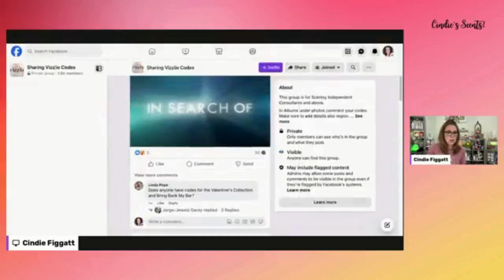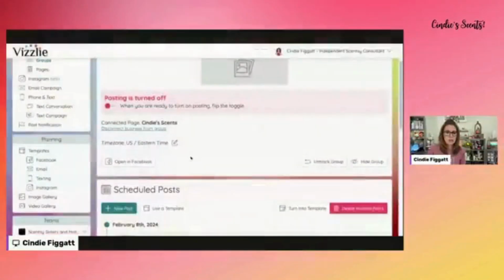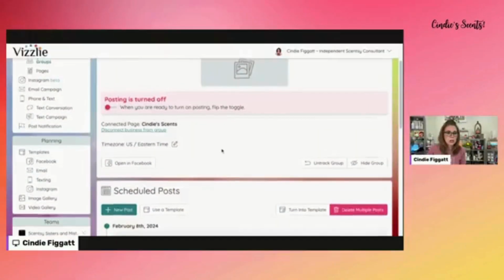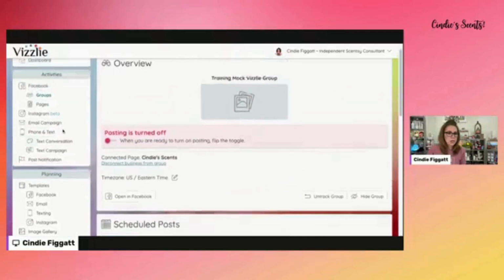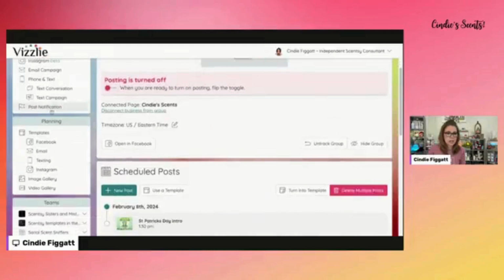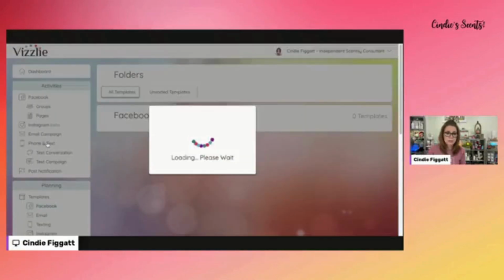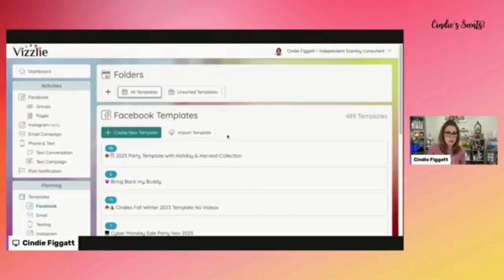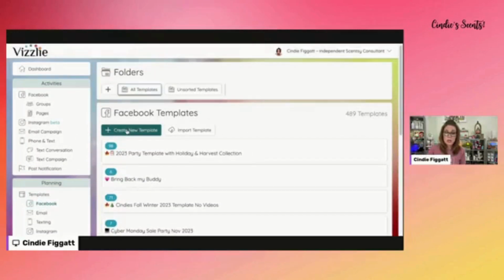All right. So this is the other one, sharing Vizzlie codes right here. Okay. All right. So now let's go into Vizzlie. I'm going to switch it back into Vizzlie. Remember, I copied that code for mixology. We are going to go into planning right here on the side, planning. We're going to go to, under templates, we're going to go to Facebook. And we're going to come up here where we can create a new template.